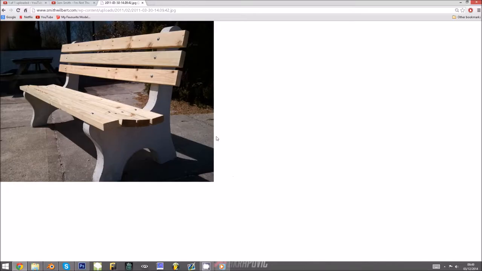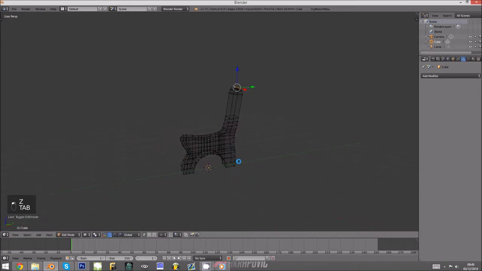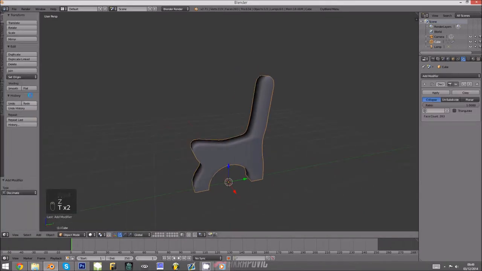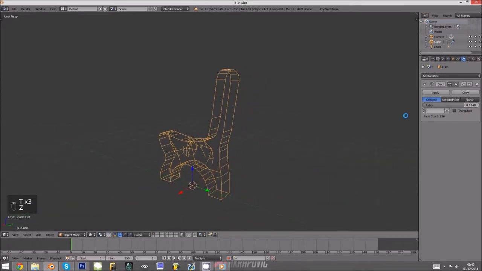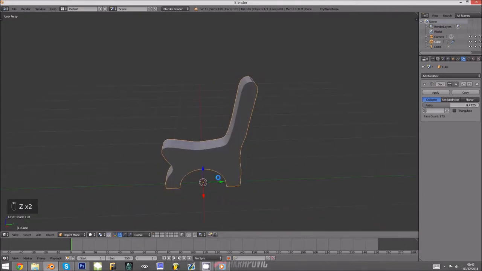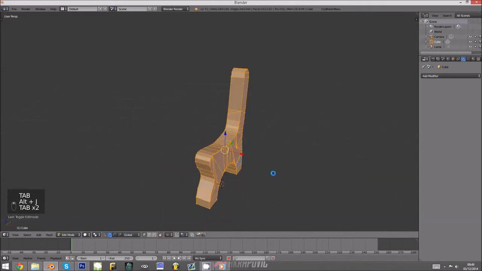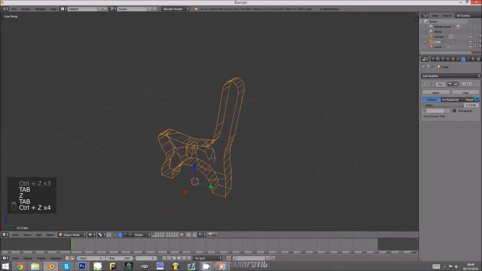Okay, now that we have this done, I'm gonna give it an edge split and then we're gonna decimate it, because the topology on it is annoying me at the moment. Let's get it relatively low. Yeah, that's relatively low. Do you know what? Screw it. Let's just go back. It's horrible.